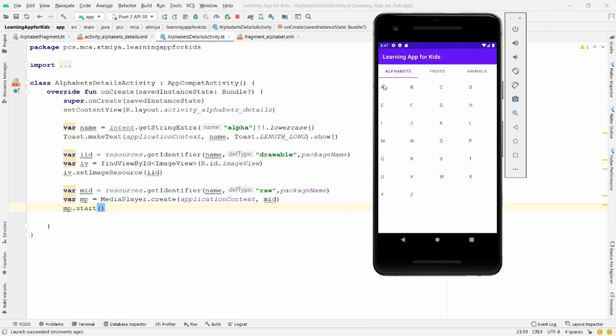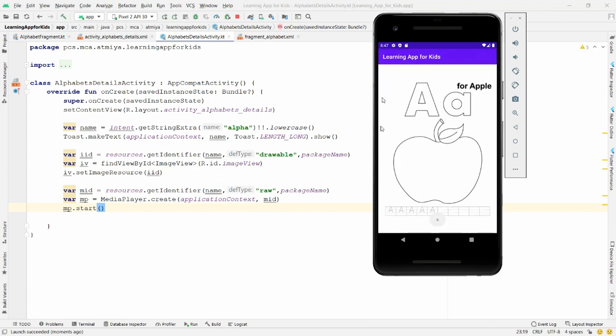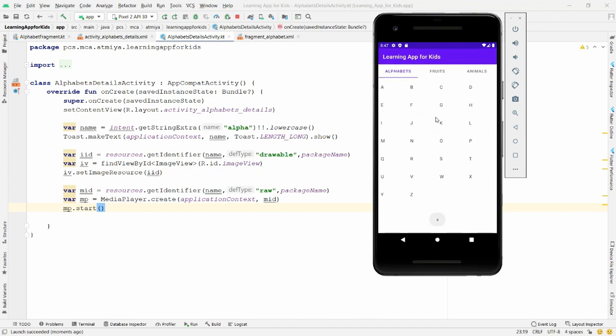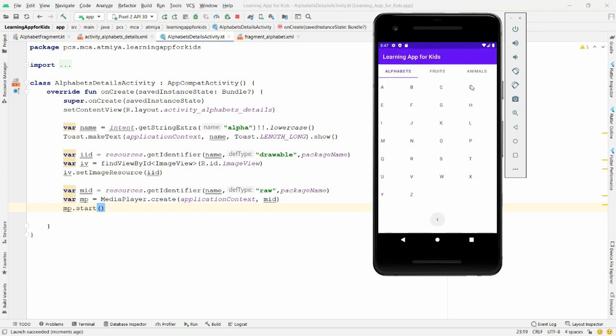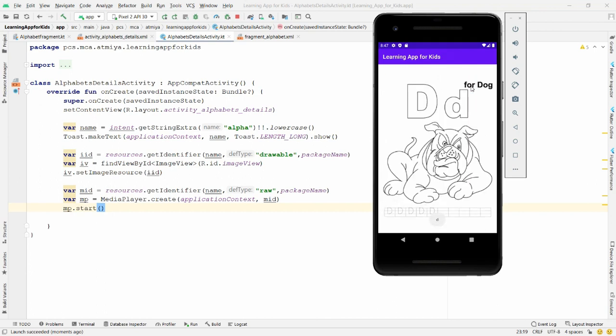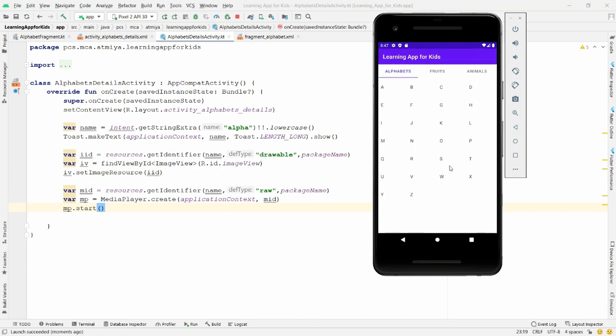Now whenever you click on A for apple, whenever you click on, for example, T for tomato, and whenever you click on, for example, D for dog, right? So this is the way we can code this alphabets fragment. Now I want to move to this fruits fragment. In the alphabets fragment, I have taken the grid view. Now here in the fruits fragment, I will take the list view. So let me now move to the fruits fragment.